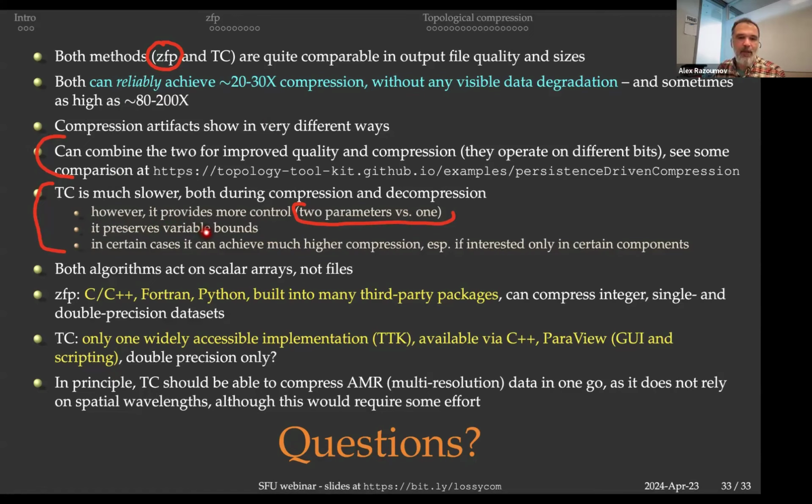With ZFP compression, you can have a non-physical value on the output. For example, pressure or sound speed are always physically positive variables. After ZFP compression, you can have negative values of these variables. With topological compression, you cannot do that, because topological compression always preserves the largest components, so the global maximum and the global minimum are always preserved. That's why the variable bounds are always the same after compression as before compression with topological compression.